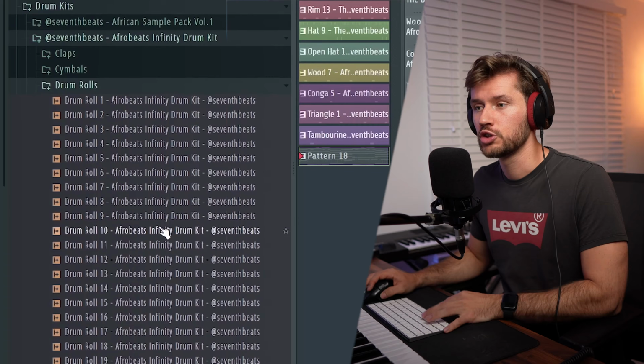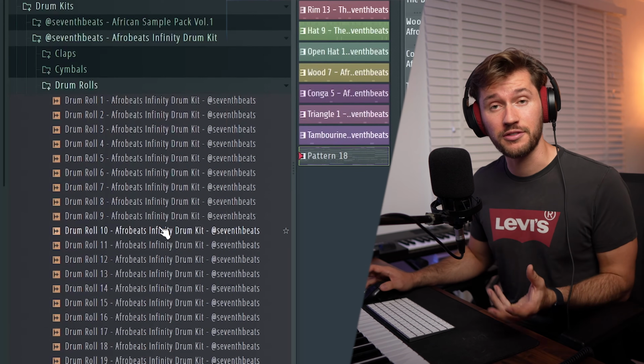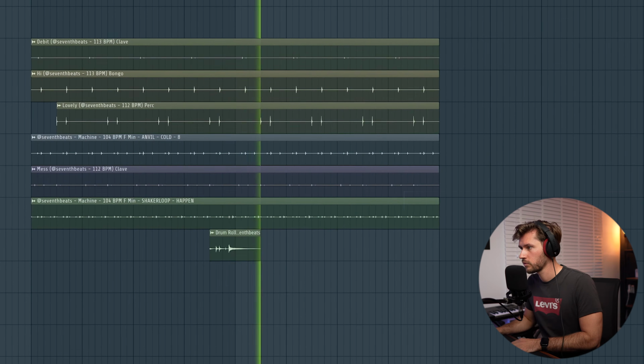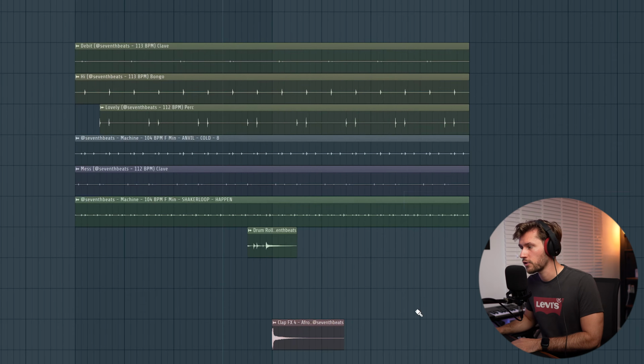Then we want to add some rolls and impacts. So without rolls and impacts, it just isn't an Afrobeat. So let's add those. So I'm using the rolls from the Afrobeats Infinity Drum Kit. And I've also used the drums from the Afrobeat Infinity Drum Kit. So if you're interested, make sure to check it out. So I'm using drum roll 5. And then we want to add another impact, which is this one right here, impact 4.